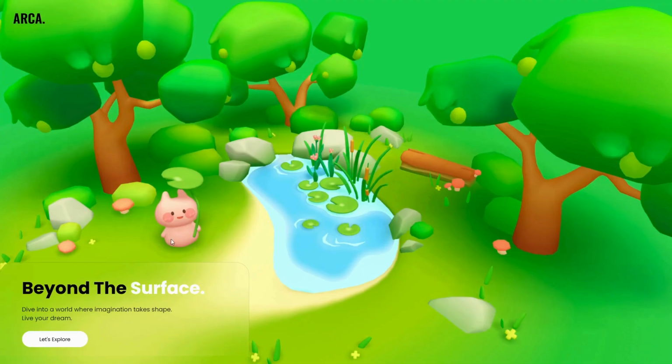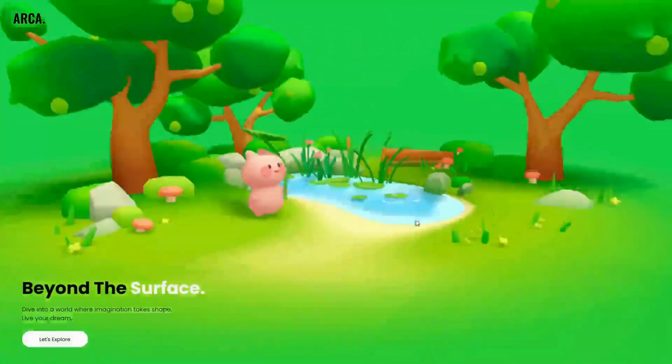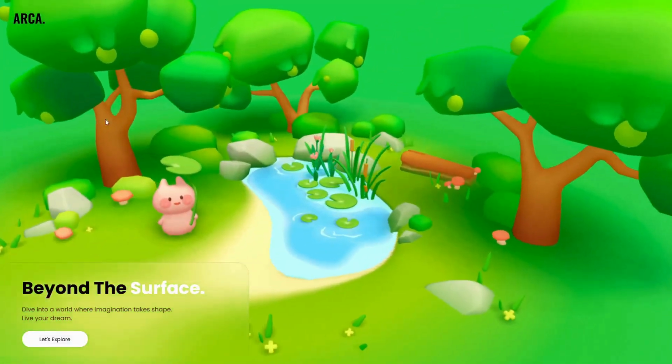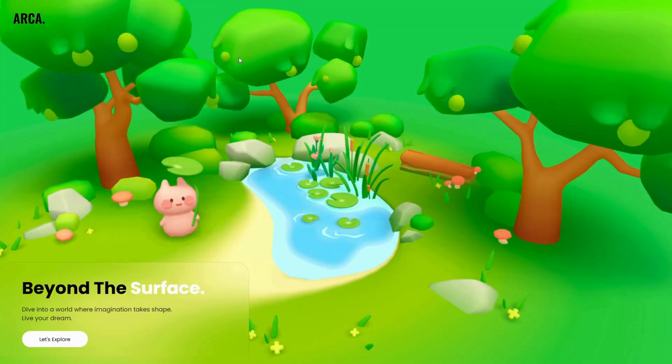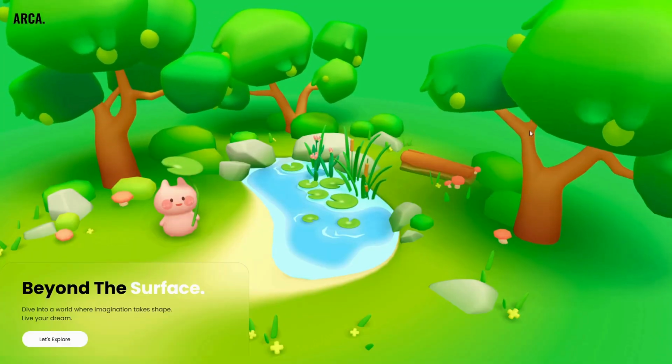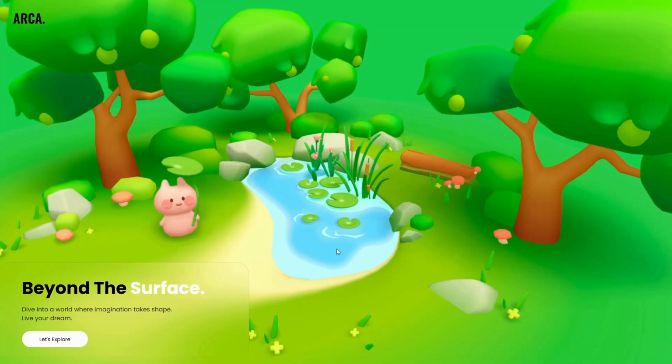You see that this is really cool. You can interact with the mouse. You can also interact with these trees, along with this small little pond, this trunk, and also this pig, even these stones. So this is really neat. We're going to be building this in today's video.